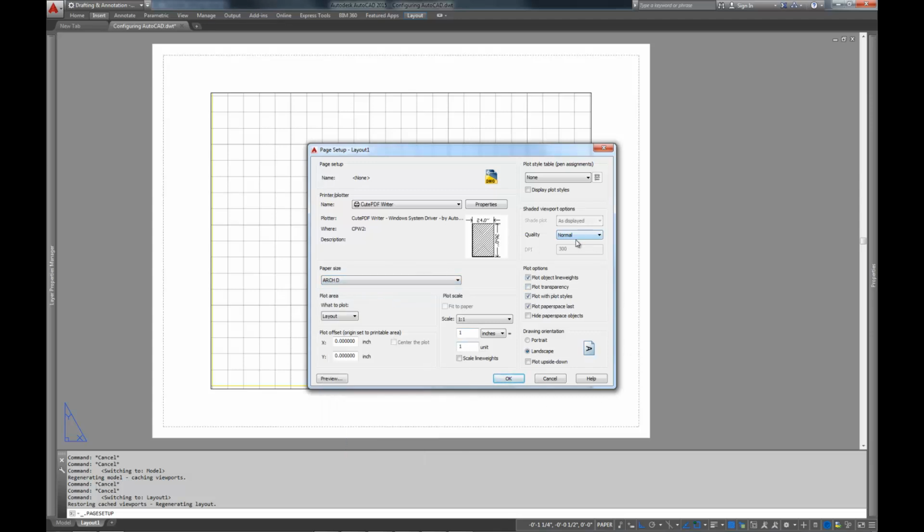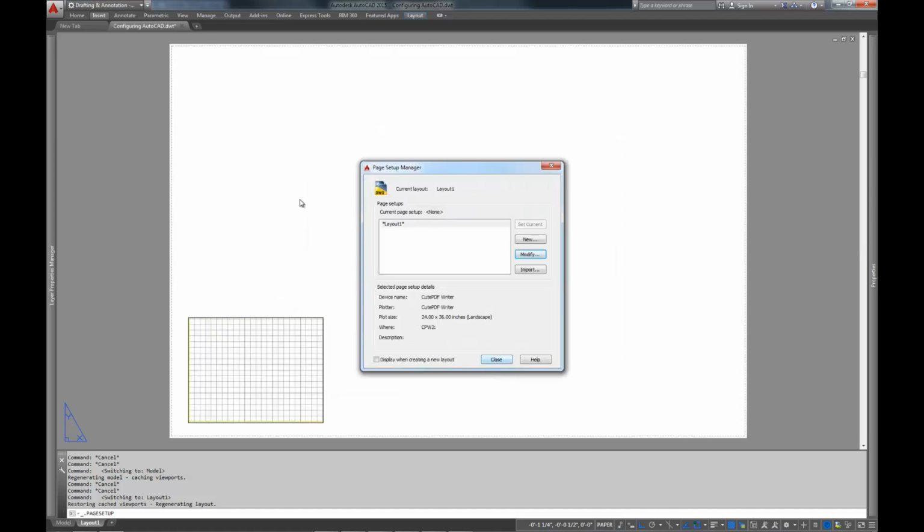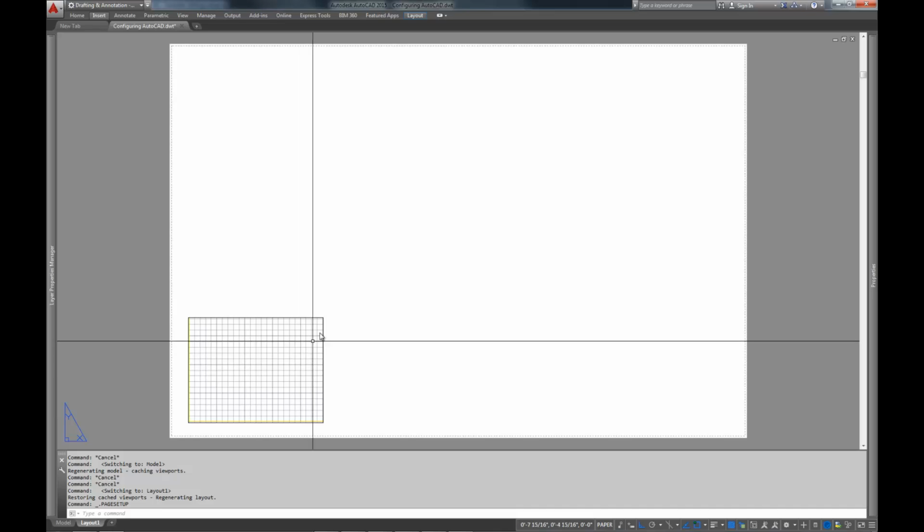It looks good. Right now we don't have any plot styles that we're working with. We're going to come back to plot styles in another video as well. And everything else looks like it's good to go. So let's go ahead and click OK. And notice the sheet changes size and our viewport stays the same size. Let's go ahead and click OK there as well.